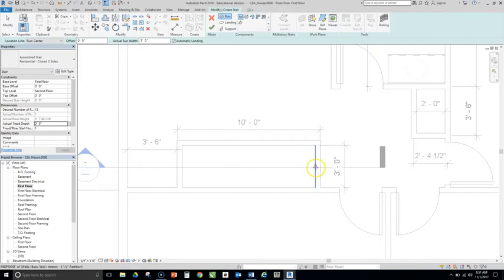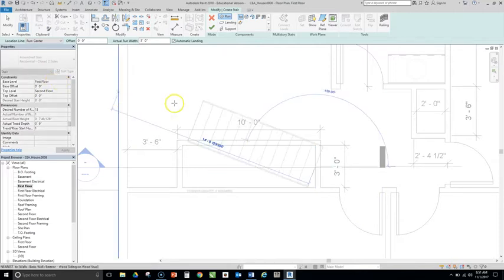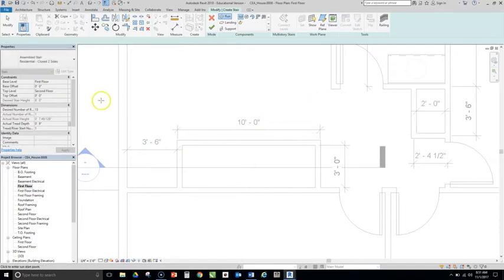Okay. I'm going to come over here, click the midpoint of this wall, which is where the bottom of the stairs will be. Whoop. Let me escape out of there. We got to change, the base level is actually from the basement to the first floor. Got to change that first. Then we can come back in and lay out the stairs.